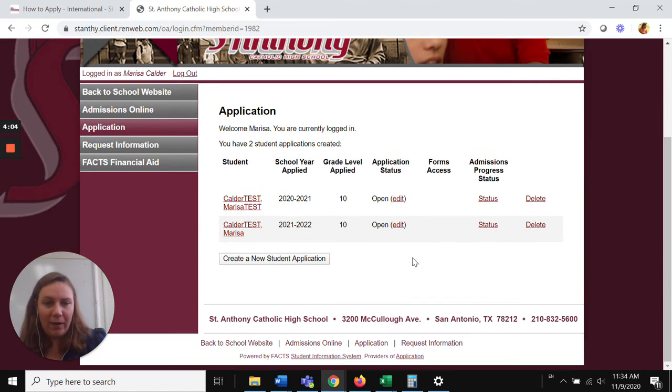So you can see I have two open applications right now. I am going to click on the most recent one. If you haven't created an application yet, though, you can go ahead and click Create a New Student Application. It's going to take you to the same exact screen. So if you've already created one, go ahead and click back in. If you're creating a new one, click Create a New Student Application here. So we're going to go in here.